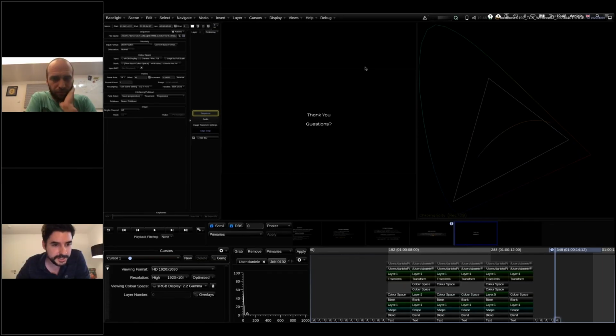One question is, how is the bright surround compensation called or applied actually in Baselight? So is that an option in the DRT? That's a really good question.